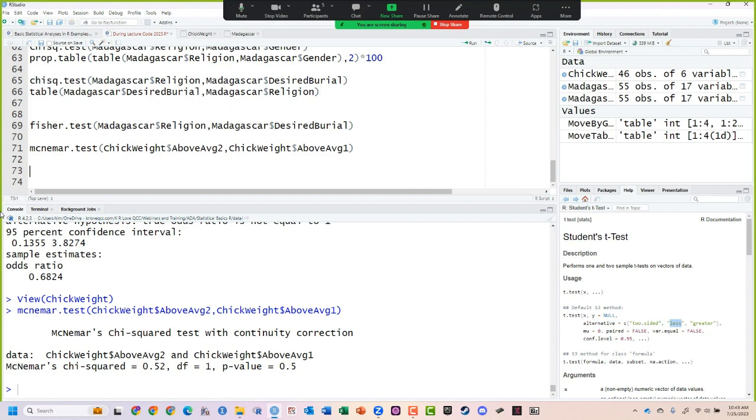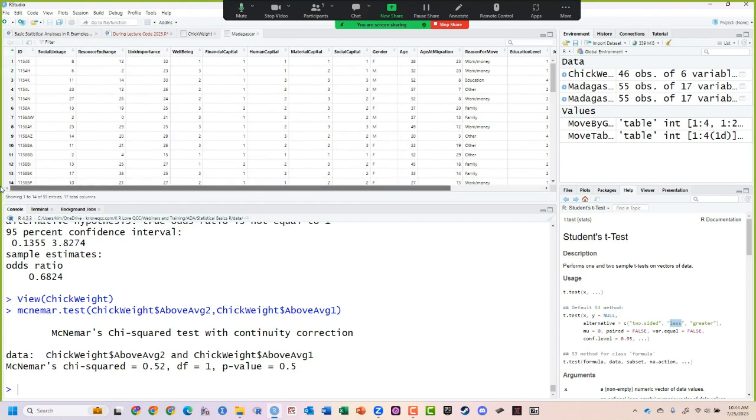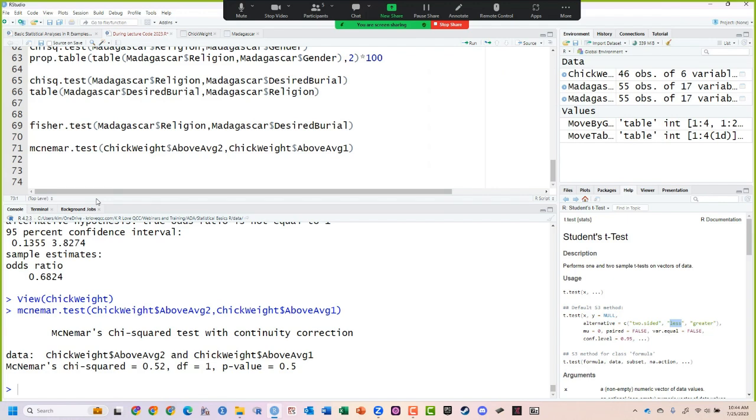So again, in the Madagascar data set, I have this variable called link importance. This was a variable that we created to measure how important the individuals felt their connections to their family in the country were. This was not necessarily how often they were connected to their family, but just how important they felt that was. And so we might want to see if their current age is related to how important they think those links are. So maybe someone who is older finds it more important to be connected to their family than someone who's younger. So here's how we do linear regression in R.